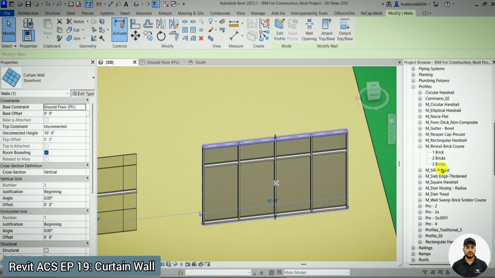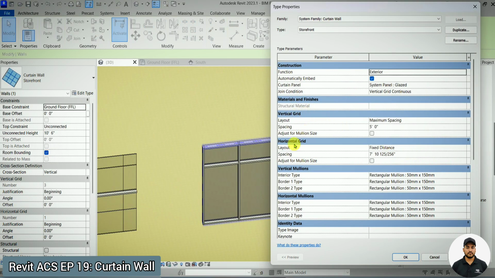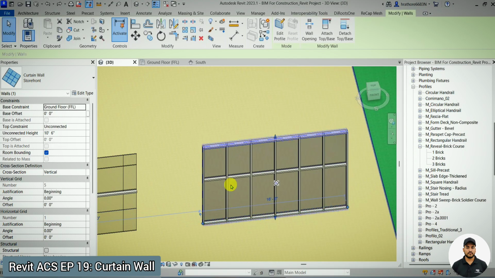If you go to edit type, there will be vertical grid and horizontal grid rules also. Let's say let me make it 3 feet, 6 feet also, and the vertical mullion and horizontal mullion rules are also there. Let's say we have adjusted the grid system, apply. So as per that it will be created again.